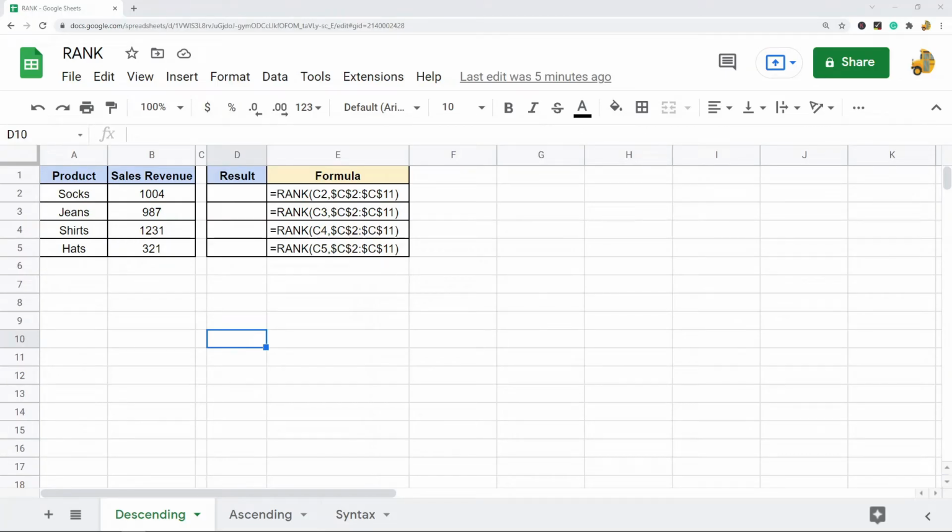In this video, I will show you how to use the rank function in Google Sheets. What the rank function does is it takes the values in a data set and it will return the ranking number of them. Before I show you how to use the function, I'm going to go over the basic syntax.